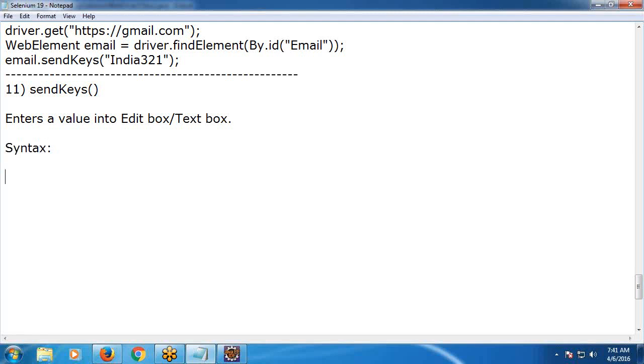Sir? So in a text box, we write more than one word or sentence, depending on the object creation. Suppose if it is a text area, you can enter more than one line. So in this case, if we want to write sentences, can we use sendKeys also? sendKeys, yes, you can use. Okay, sir.